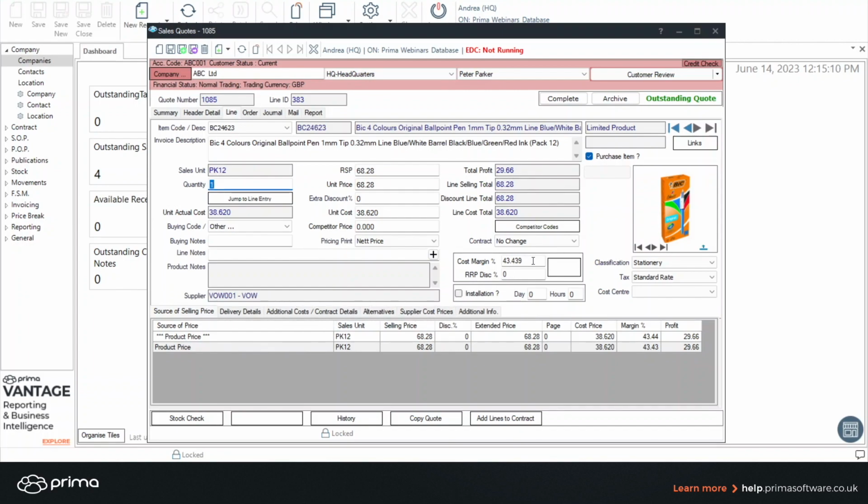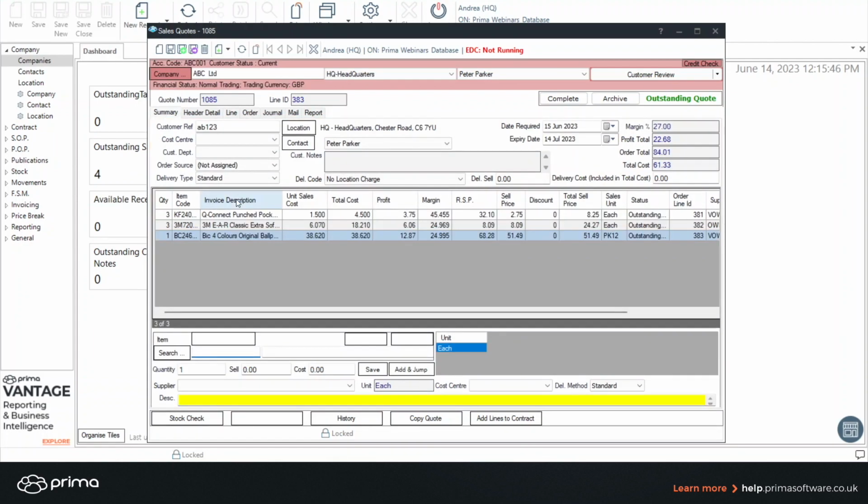And we've also got a margin box here where you can ask Prima to recalculate depending on what margin you put in. So for this example, I want a 25% cost plus. And you'll see that Prima has calculated it here. There's also an RRP discount margin field that you can use as well. To get back to the summary tab, you can click Jump to Line Entry, and it closes that field down and takes you back to where you were before.